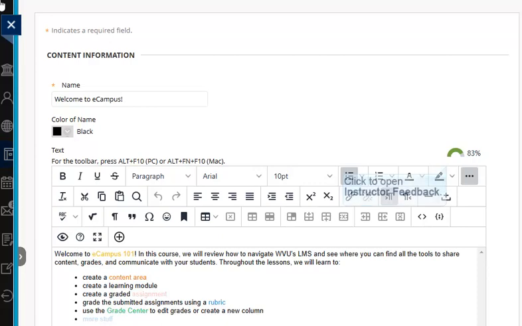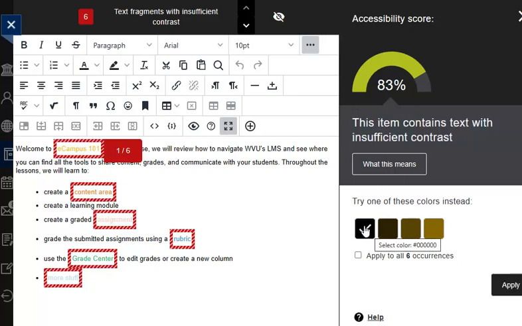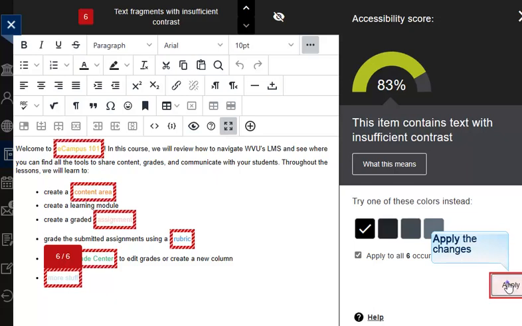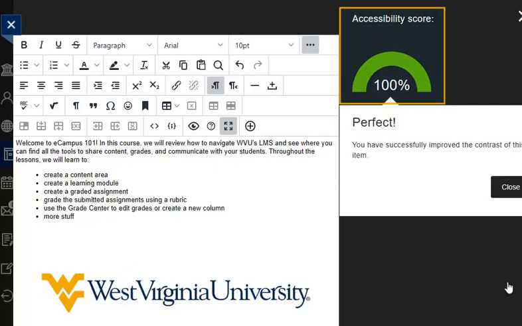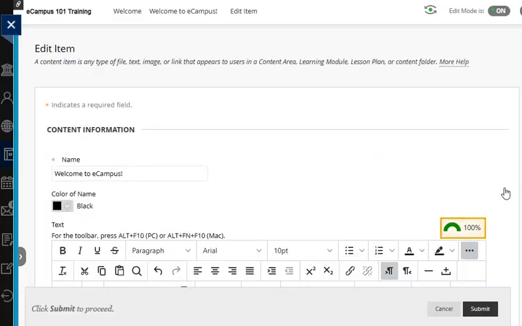Click the meter icon to open the instructor feedback page, where you can see that some of the text needs more contrast. You can apply a correction right here. You can even ask Ally to fix all of the contrast issues at once. You will see the accessibility score for the item improve. After correcting the accessibility issues on this content item, submit the changes to save them.